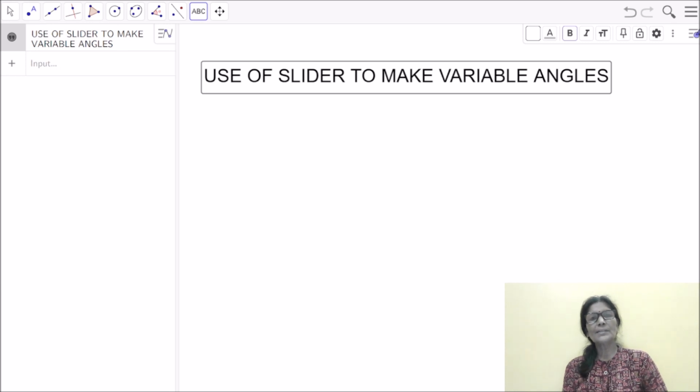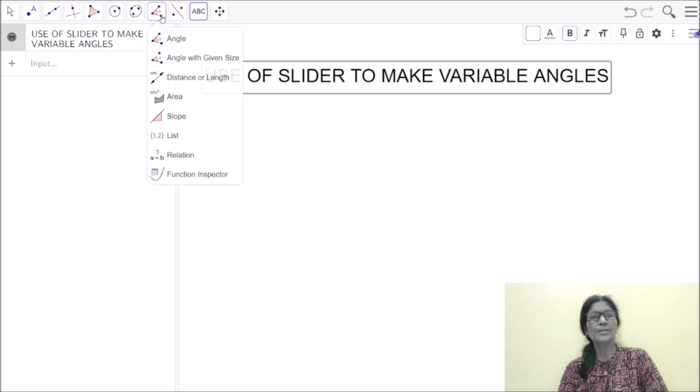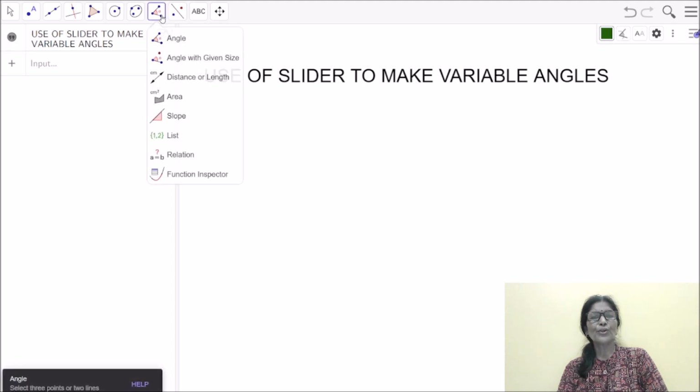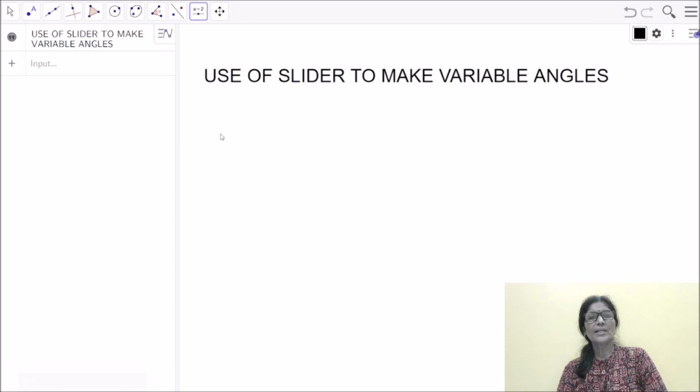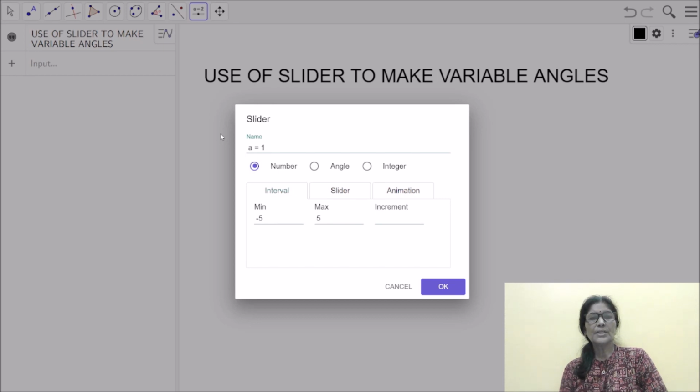So today we will learn the use of slider to make variable angles. Slider is a very important tool in GeoGebra. It is a great help to teachers. It can be used for making angles. It can be used for making different straight lines also. So I am going for this, a is equal to 2. It is the slider tool. I click here, and you will see the slider tool.